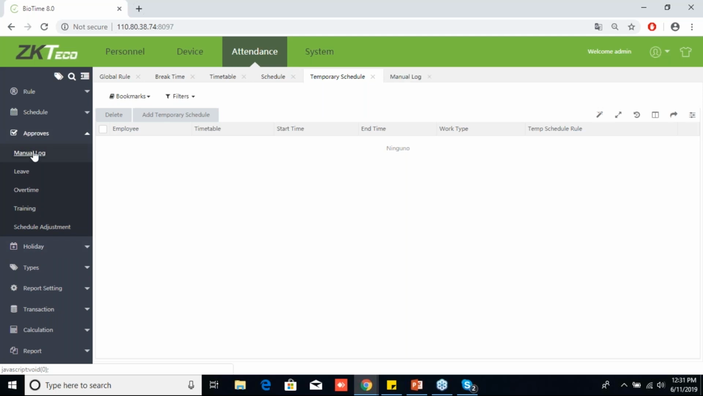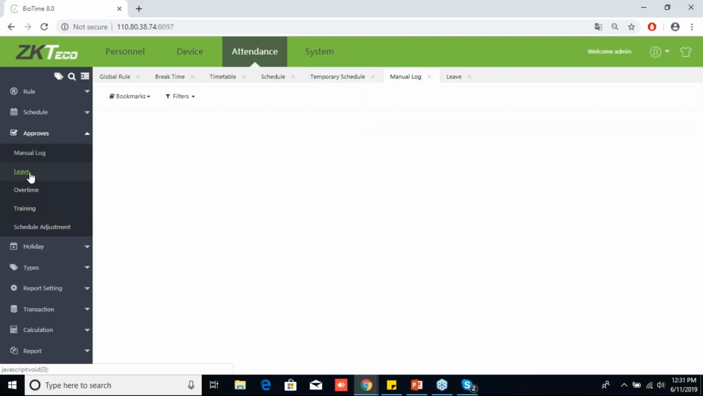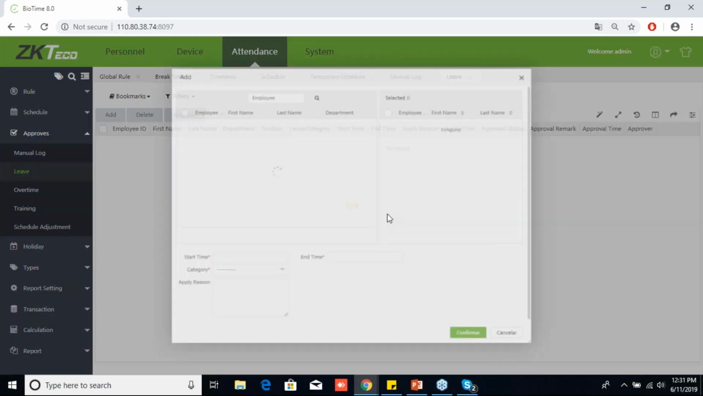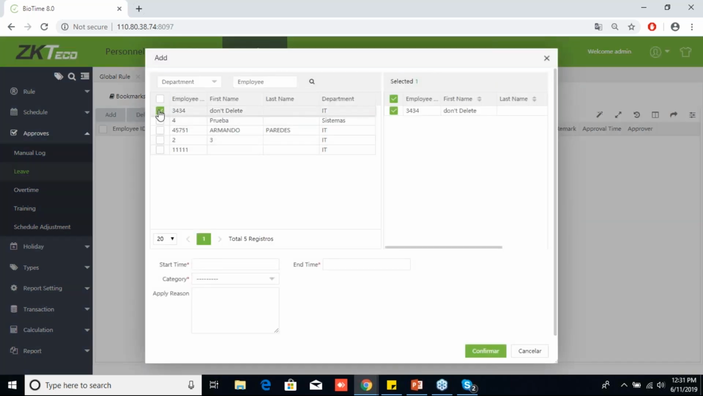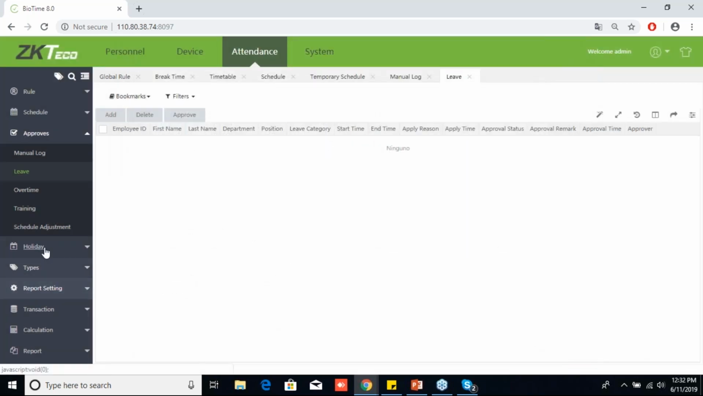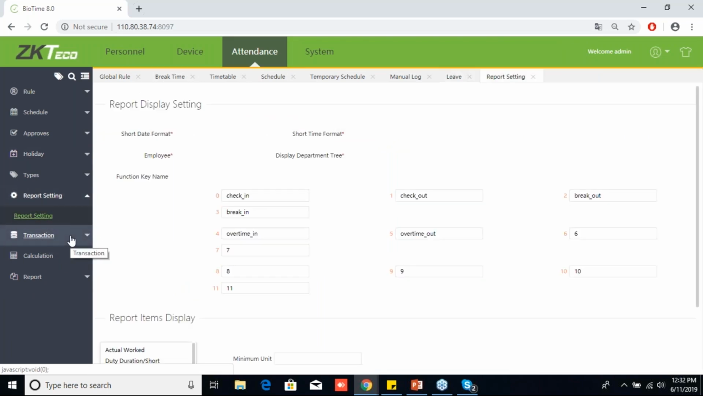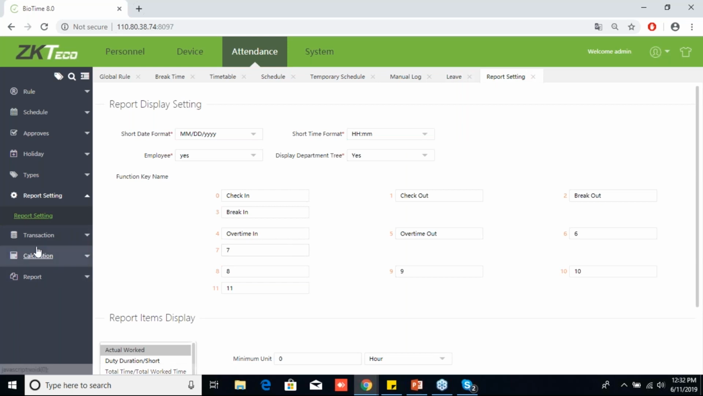And approval part, you can create the manual punch, leave, and overtimes. So if you want to add the leave, you can create the request here, and the start time, end time, and the category of the leave type. Same way holiday types you can define, and report settings, how you want to display the report part, you can define.